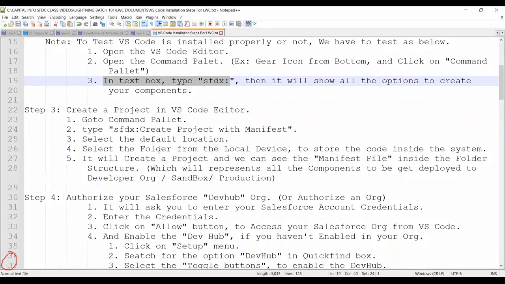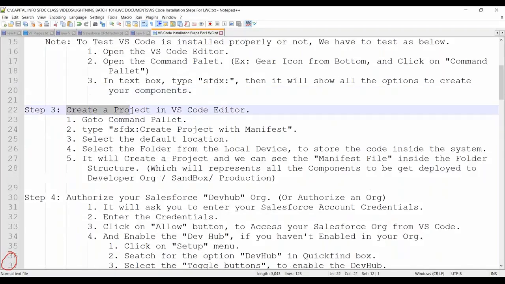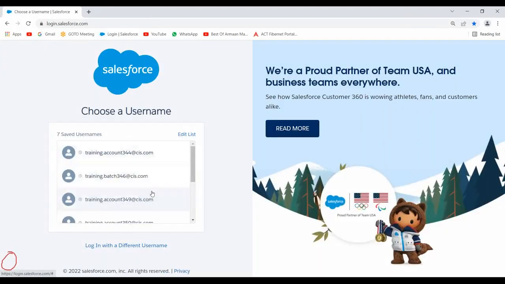Once all the options are available, I would like to create a project in the Visual Studio Code editor. How to create a project? Let me show you practically. For example, I would like to connect an organization. Which organization would I like to connect? Let me show you first. This is the organization.